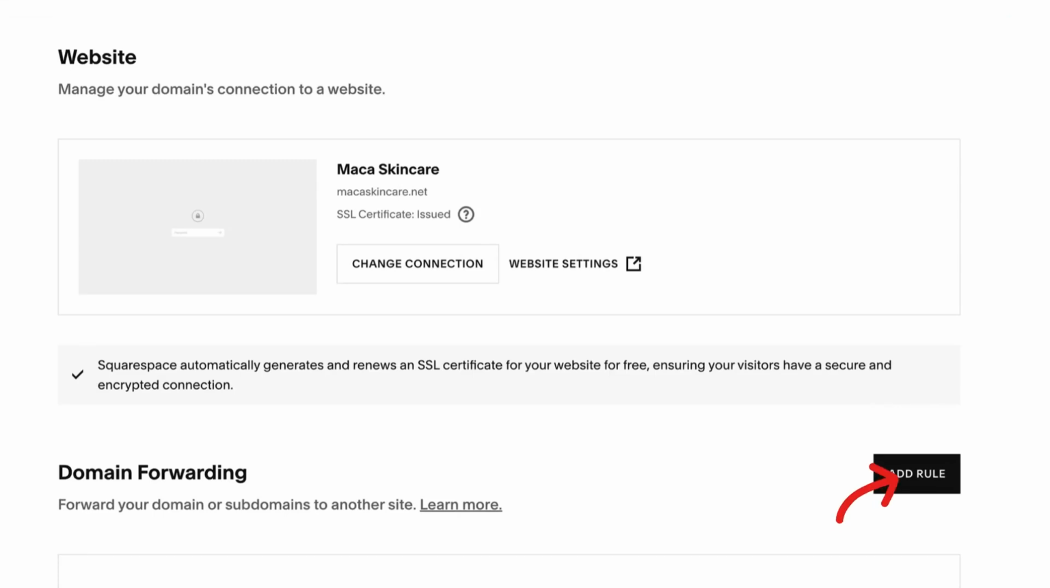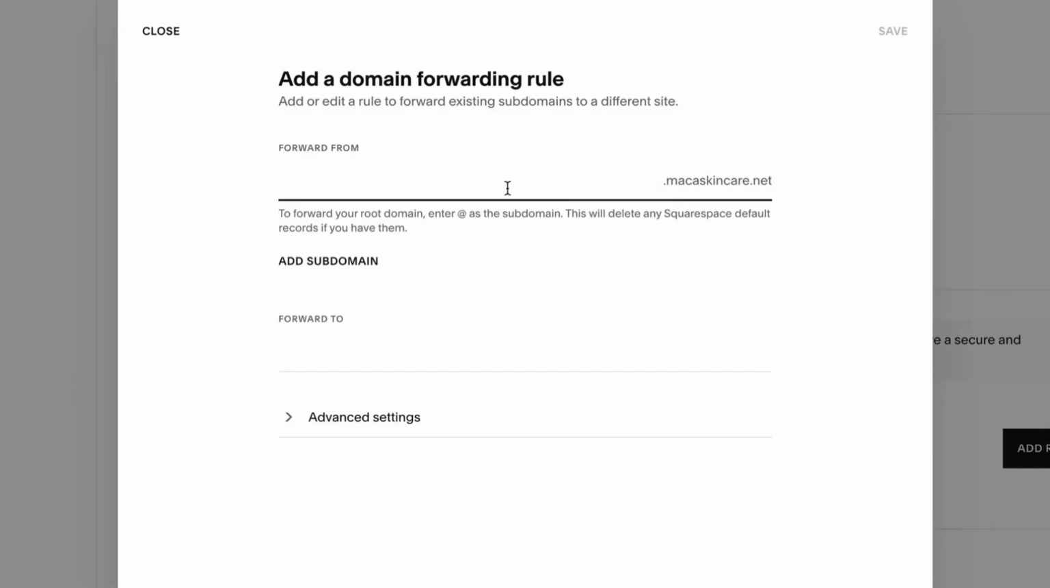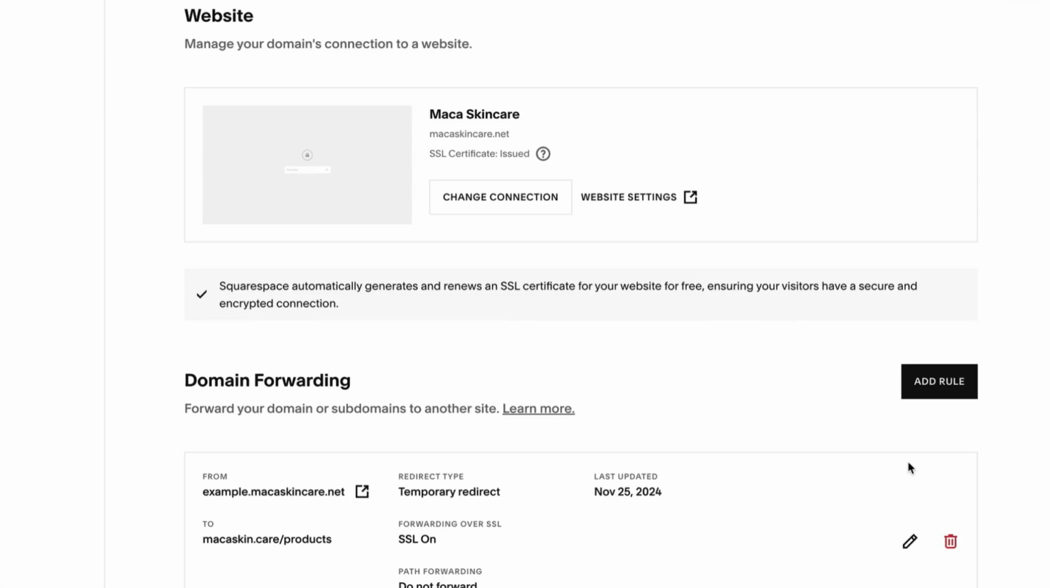To forward your main root domain, enter the @ symbol in the Forward From field. Then, in the Forward To field, enter the full URL you want your domain to redirect to. Click Save. If you want to forward a subdomain, simply enter the subdomain name in the Forward From field.